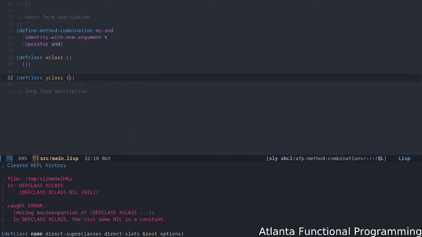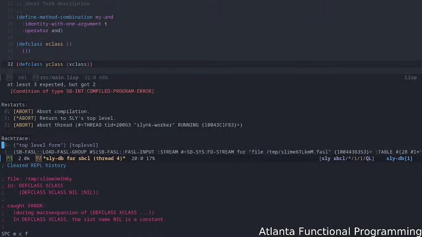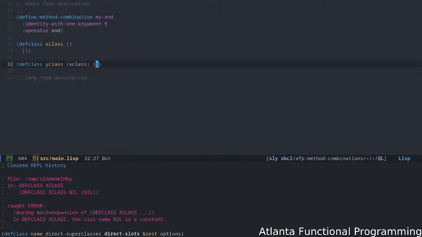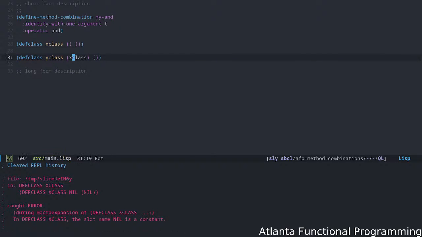that takes in the next class. So from the standpoint of Common Lisp, we have essentially Y class being a subclass of X class. Okay. Oh, right, because I forgot to say that this also doesn't have any. Okay, and that. All right. So we have X class being the base class, Y class being the subclass.